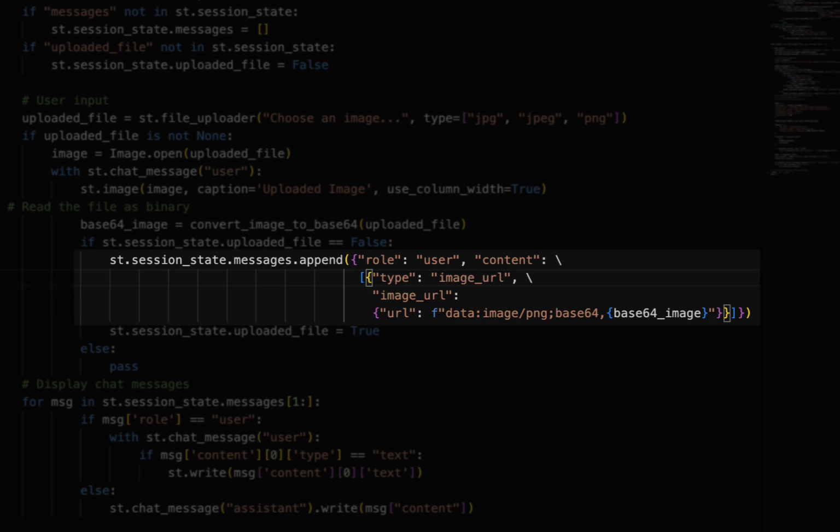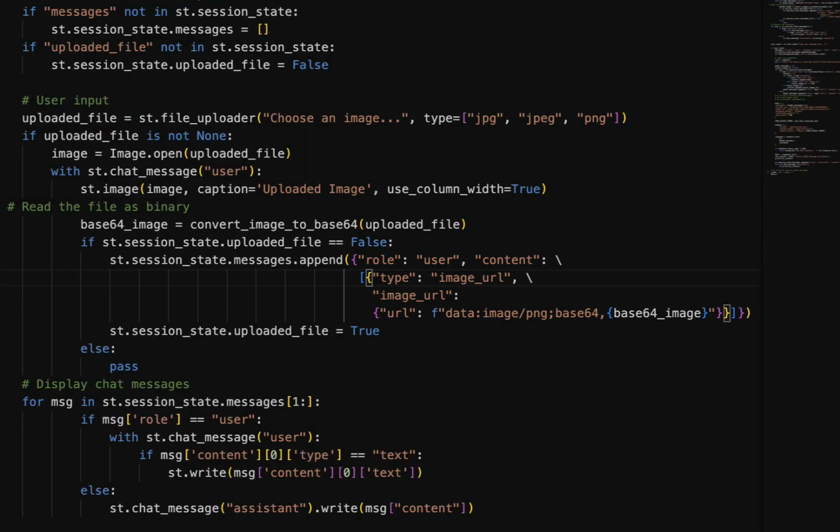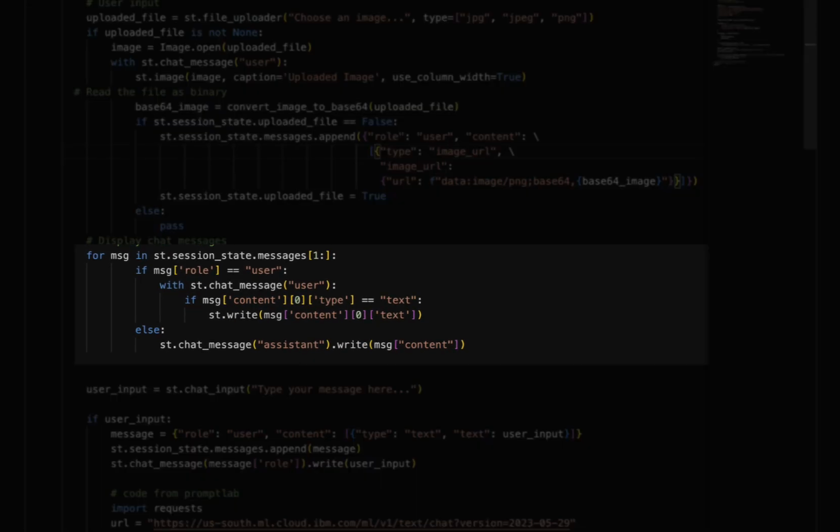Notice that we are formatting the image message according to the API requirements. The role is user, and the content field is a list with image URL as type, and the value of image URL is the base 64 encoded image. And here we are iterating through all messages, except the first one, which is the message containing the image, and displaying each message in the appropriate chat bubble.